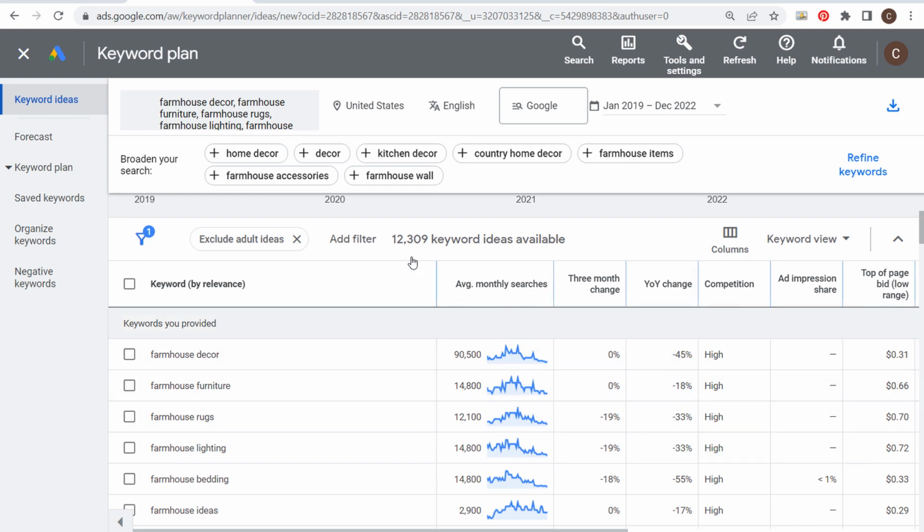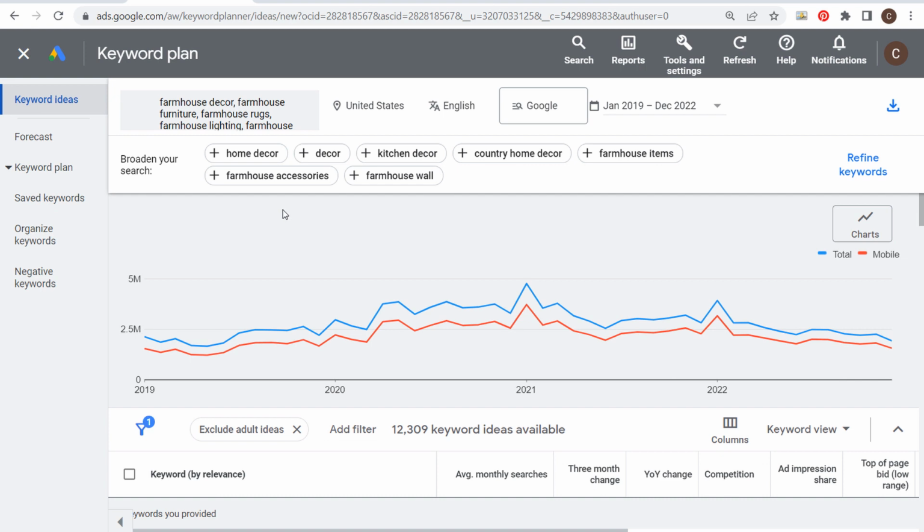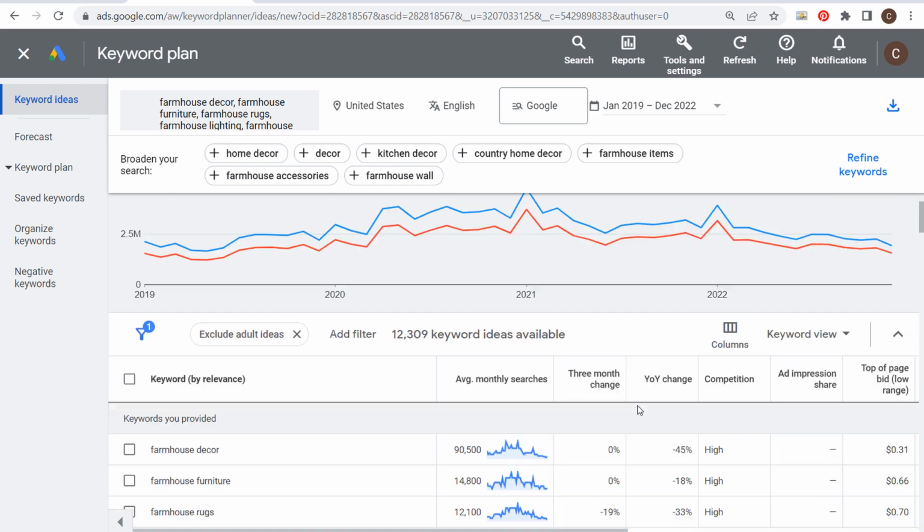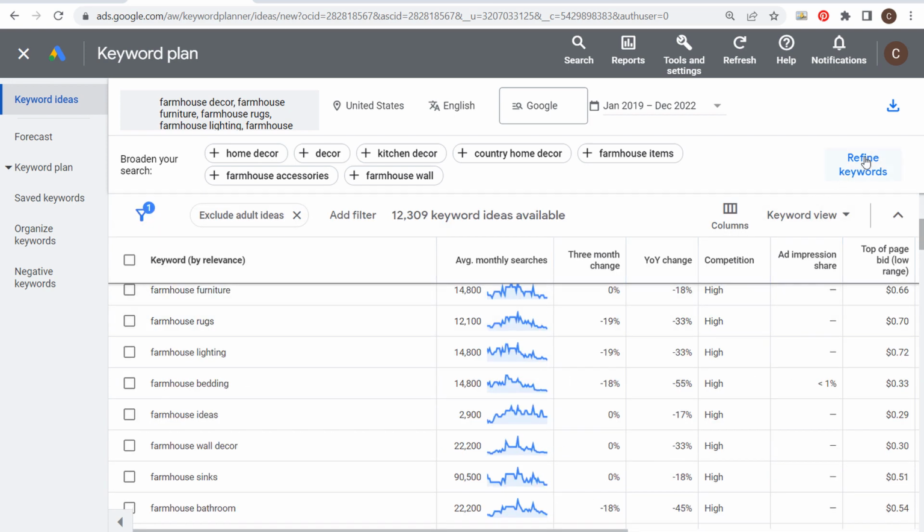So that's a quick overview for some of the different information you're going to be able to see in the keyword planner. You can see search volume over time. You can see how much advertisers are bidding on some of these keywords. Now next, let's come down here and let's go over refine keywords.